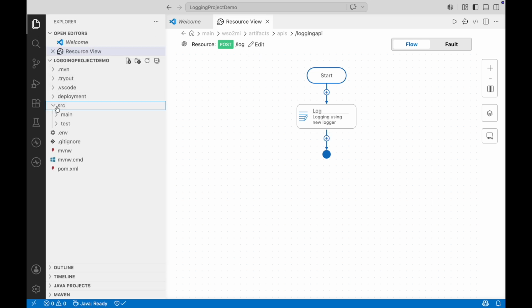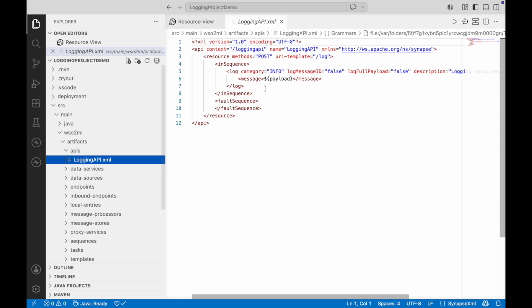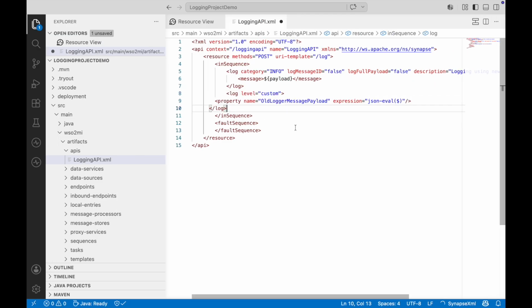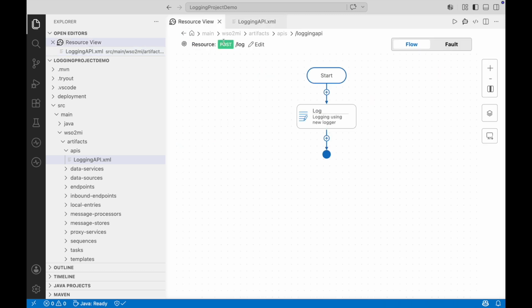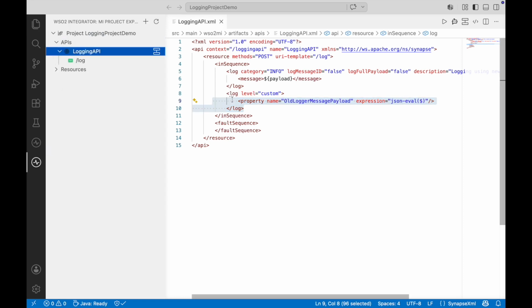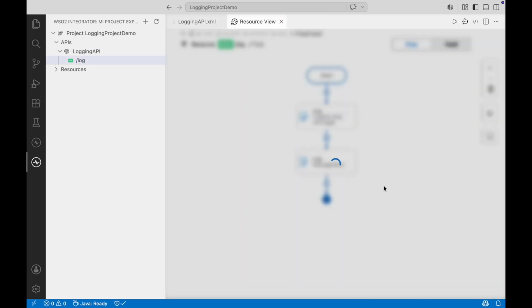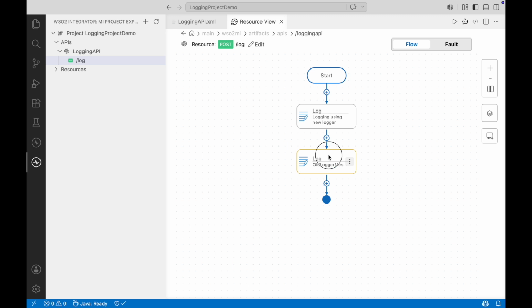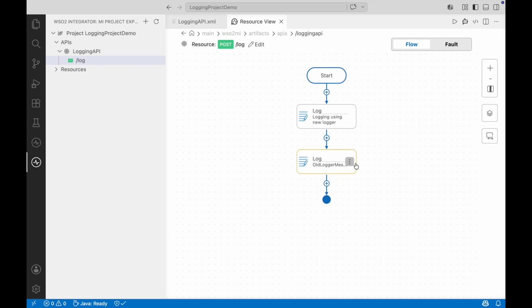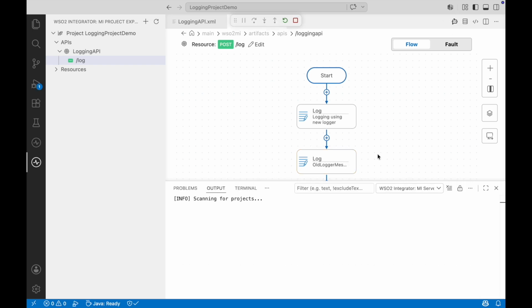and we'll go to the source view where we'll add the log mediator using the old configuration. So this is the new one and this is the old one which we'll add over there. We'll just save it and we need to refresh the resource view actually. Okay, so now we have this old logger as well as the new logger. You can see the deprecation messages over here, but we'll ignore for now and we'll run the project.